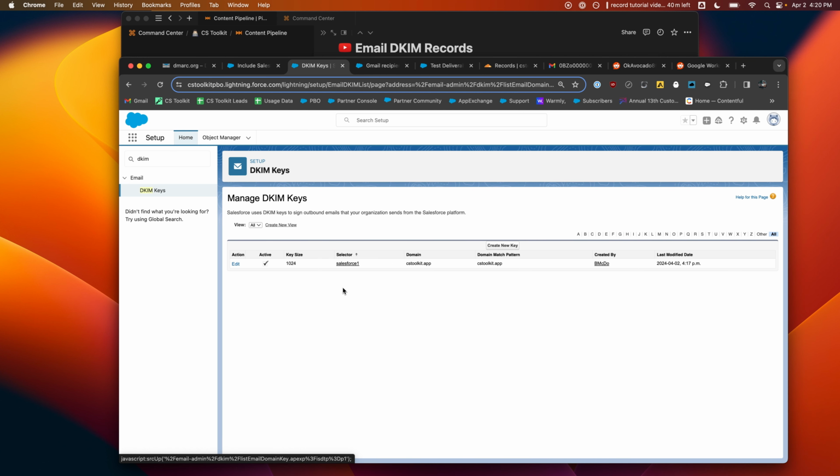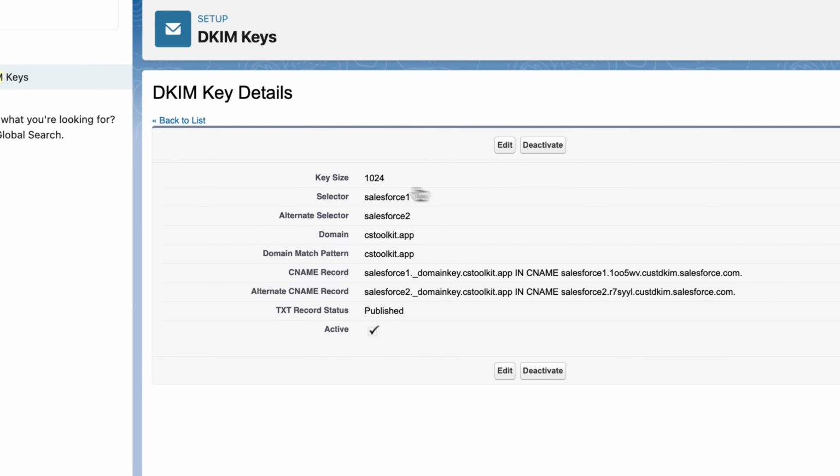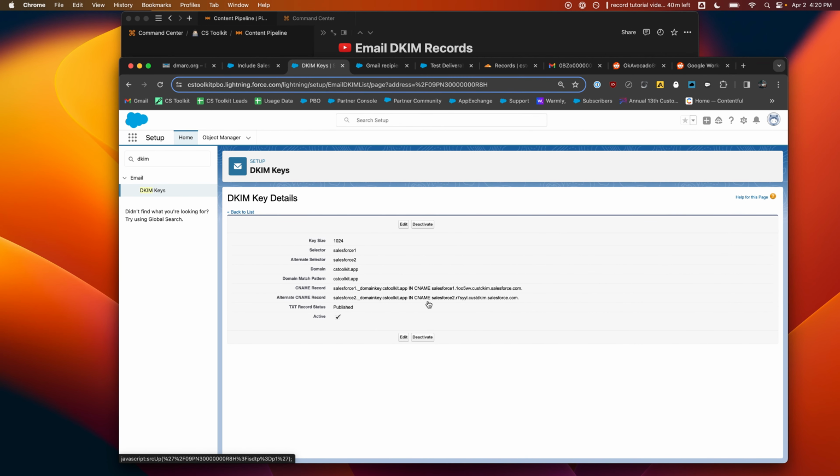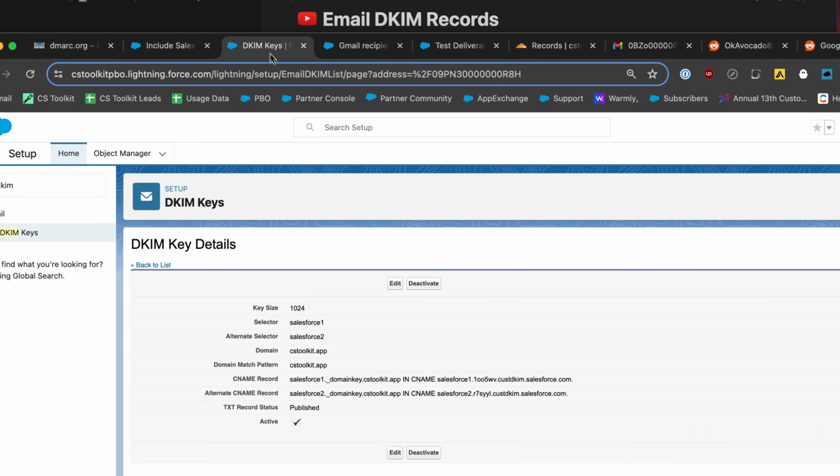So diving into the DKIM records now, you'll see I've already created this one here called Salesforce 1, and if you click into it, it just looks like this: Salesforce 1, Salesforce 2, there's the domain matching pattern, and the CNAME record for both of these. And these are two records, DKIM records, that you're going to be adding to the domain name service, and that will help improve the deliverability.